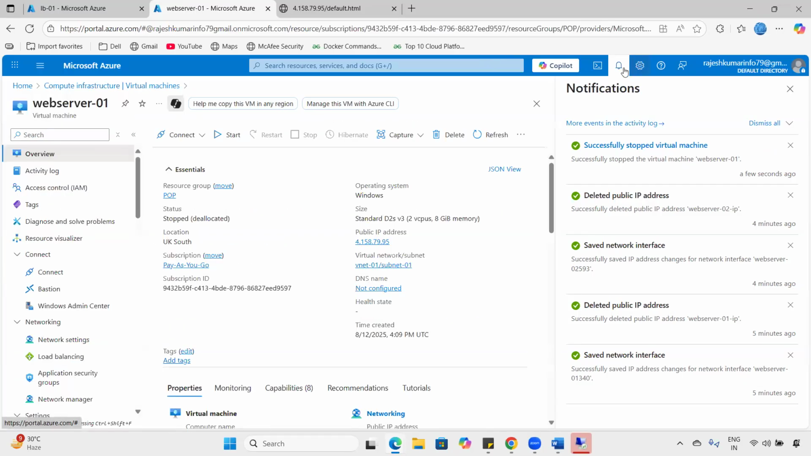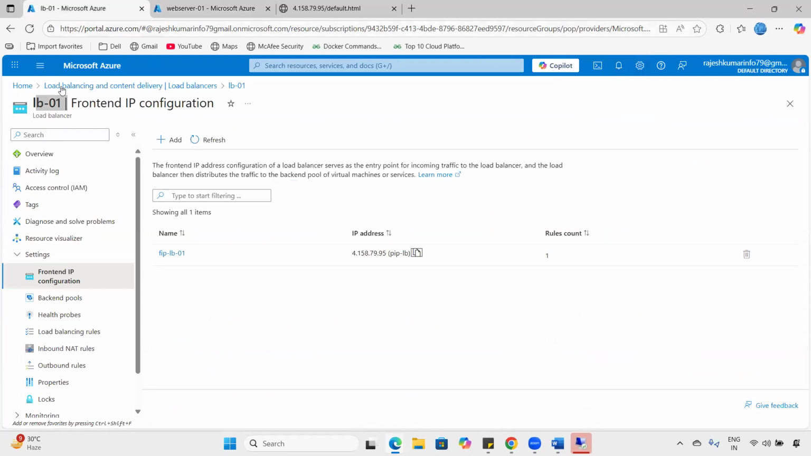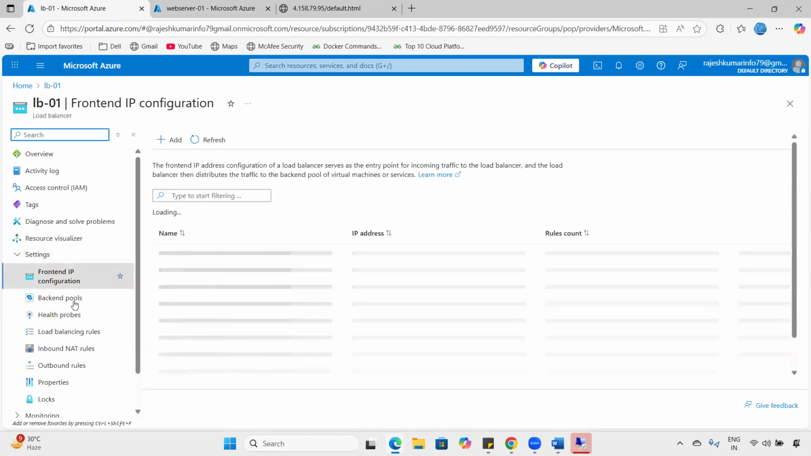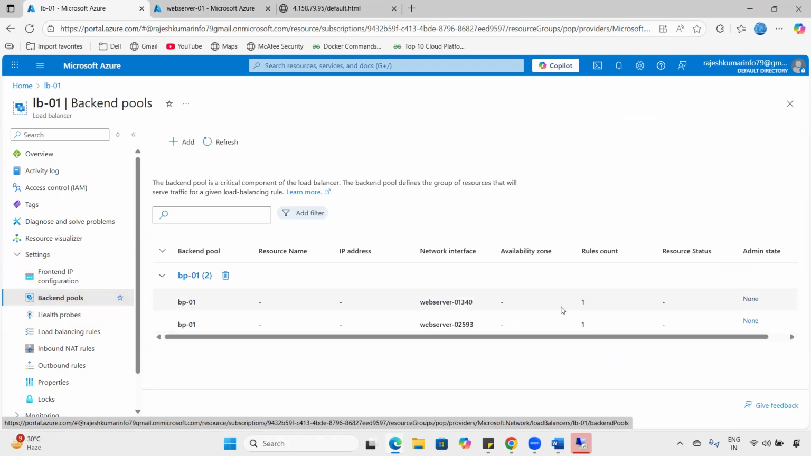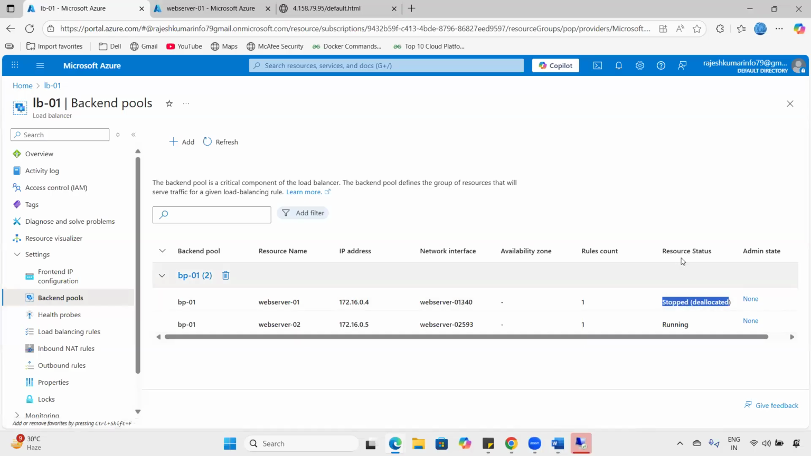Now, because we have the health probe configured, after 5 seconds, when the health probe sends the signal, let me refresh this. And here, if you go to the health probe, this health probe is configured. And if you go to the backend pool, it will show you the status of the server which is stopped. This status is coming because of the health probe. There is no issue, we have just manually stopped it. So that's why it is telling you the status has stopped and the second server is in the running state.